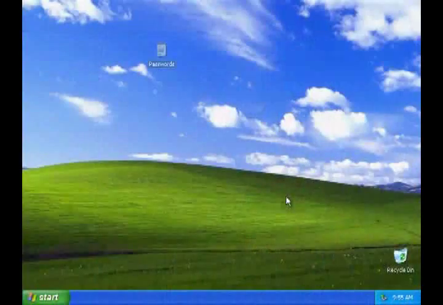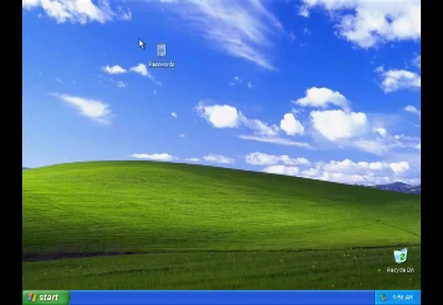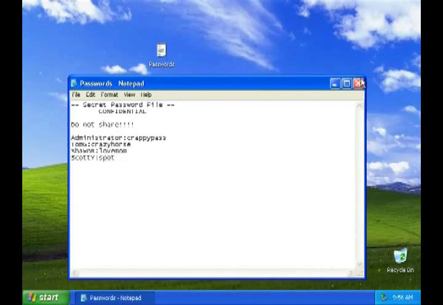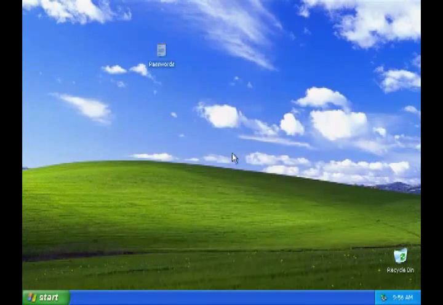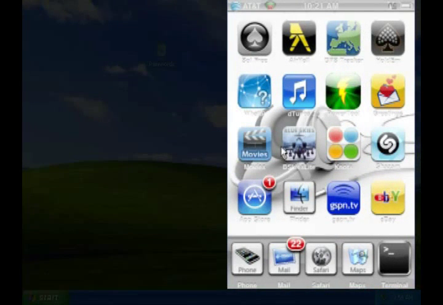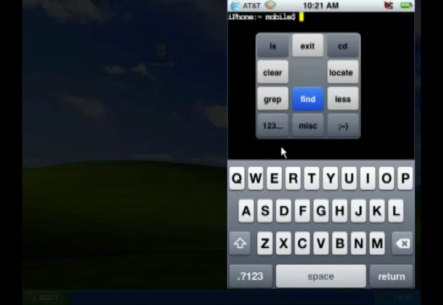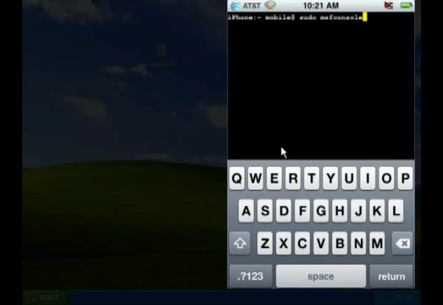Here's how. So here we see the soon-to-be victim XP machine, and I'd like to draw your attention to this password file, which is full of passwords. Now let's check out the iPhone. I'm going to run the terminal application. This is just like the command line you'd find on any Linux system. Next, using preset commands, I'm going to run the Metasploit console and enter my password, which I'm blurring out.